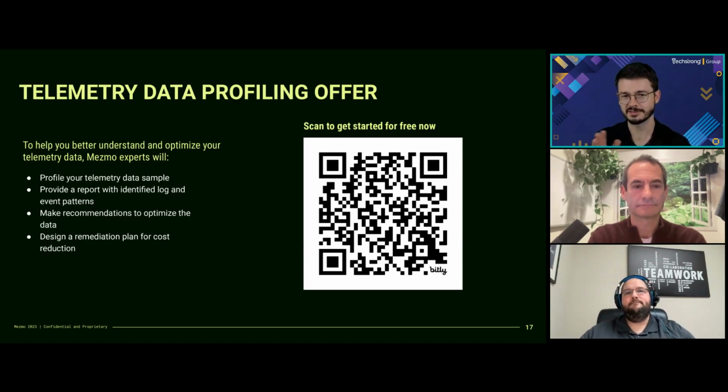So all of this sounds great, but sometimes we run into challenges with sharing data to external tools. Is there a way to use Mezmo to do this internally?